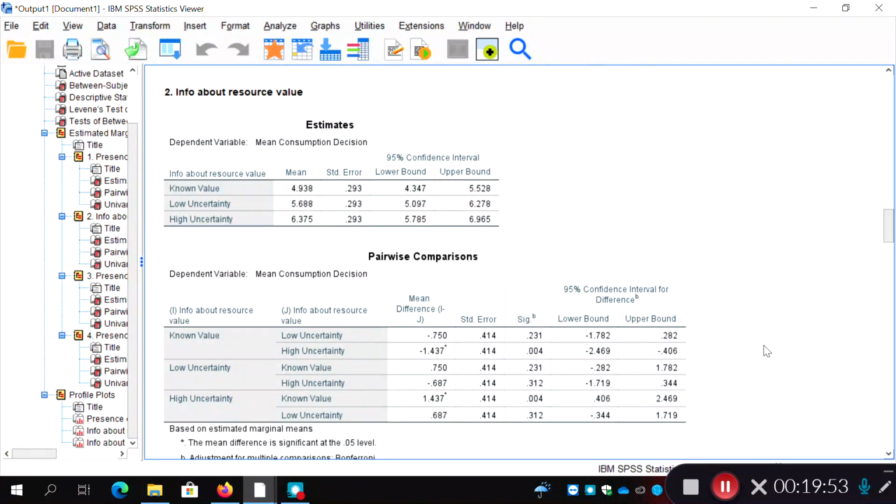And as we've done previously, it gives us a table of estimated marginal means. We can see from that table, the known value mean is 4.938, low uncertainty 5.688, high uncertainty 6.375. To interpret whether these differences are significant between the three means, we can look at this pairwise comparisons table. We've done this previously, and all it does is involve comparing each level with every other level.